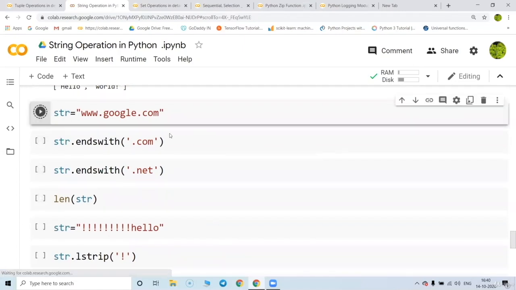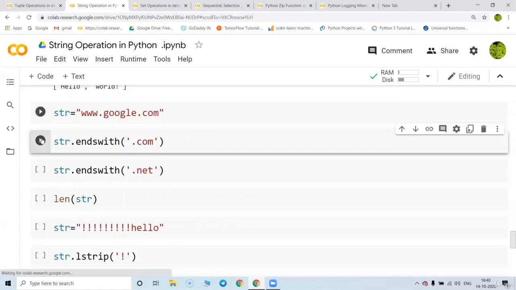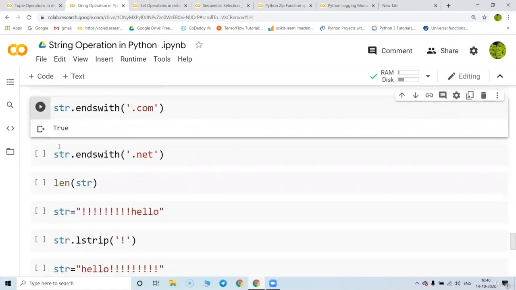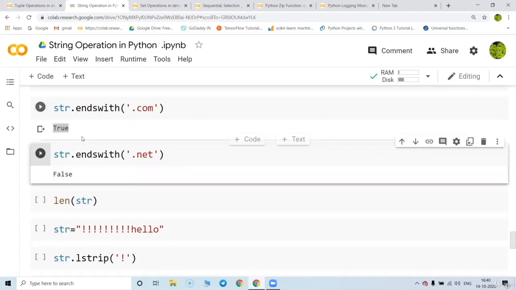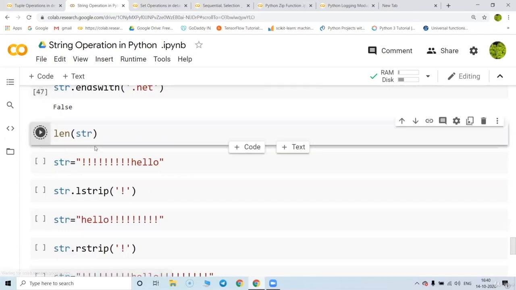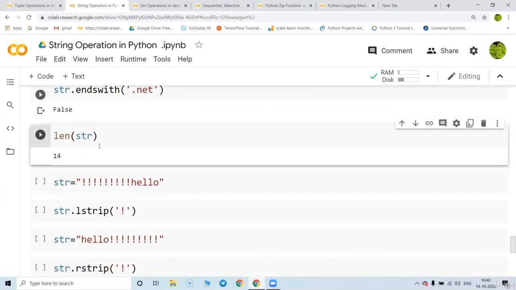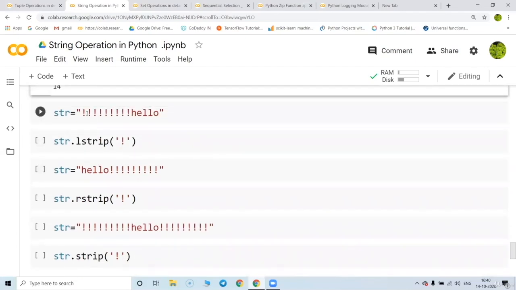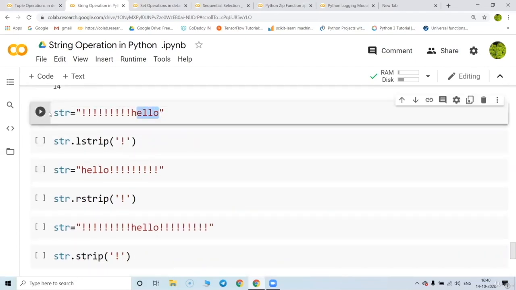Suppose we have the string equal to www.google.com. I can check whether google.com ends with .com, and it is going to say true. Is it ending with .net? It is going to say false. What is the total length of our google.com? It is 14.